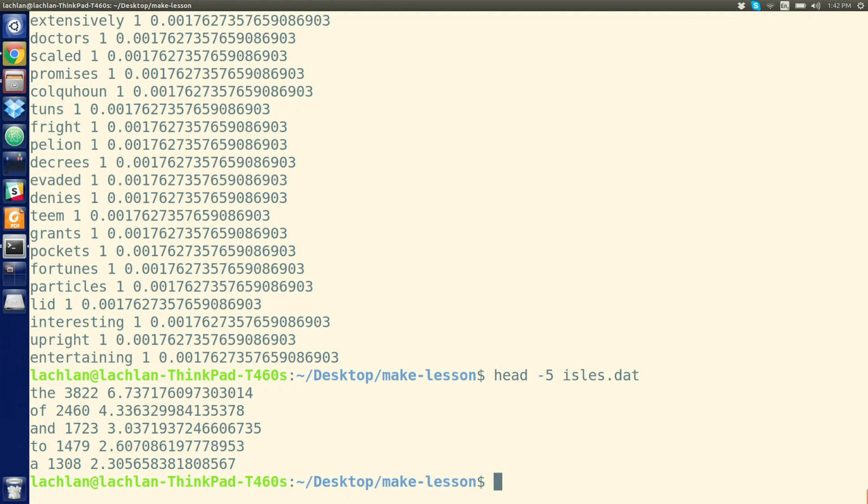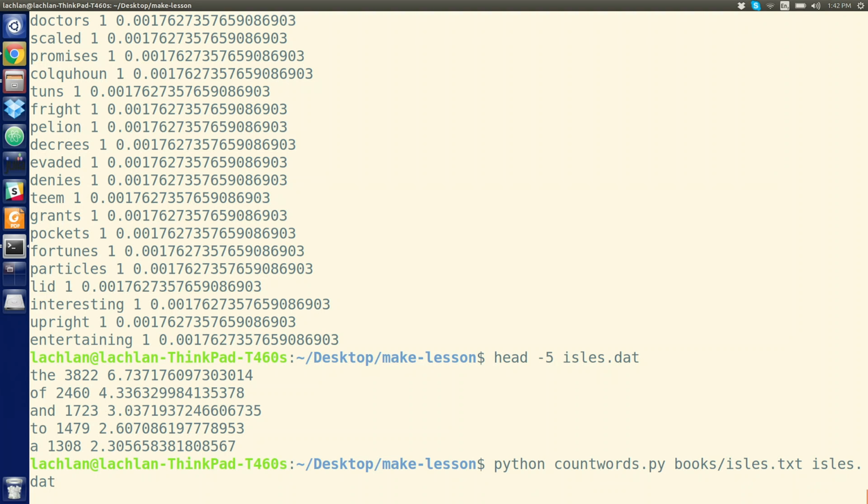Right? Yeah. I guess the previous command, the two before the -1. So the Python one? Yeah. Okay. Yeah. python countwords.py. So use Python to count the words on the book isles.txt. Store the result in isles.dat.